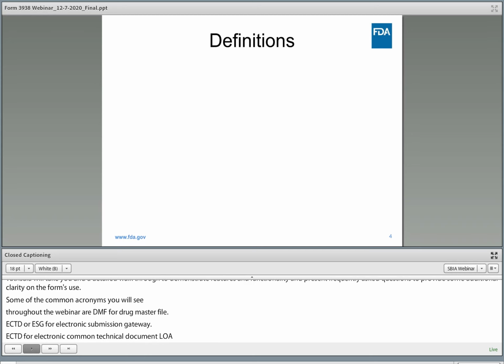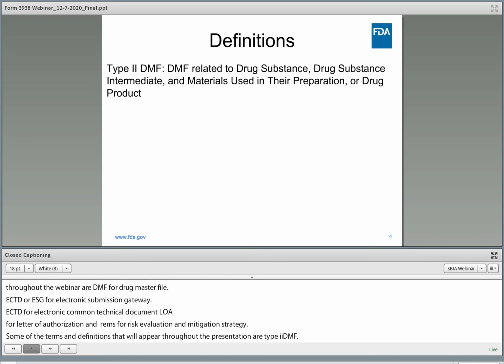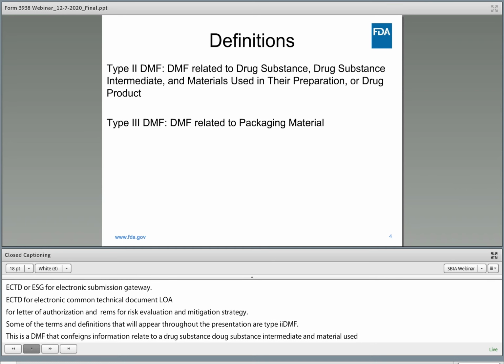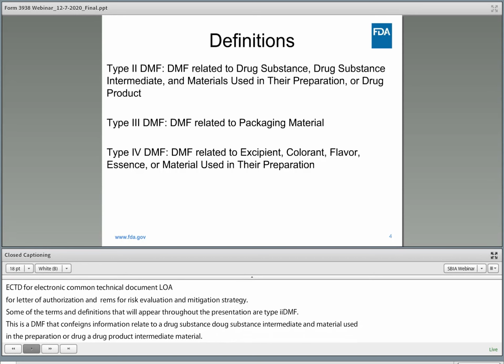Some of the terms and definitions that will appear throughout this presentation are Type 2 DMF. This is a DMF that contains information related to a drug substance intermediate, and material used in their preparation, or a drug product intermediate material. Type 3 DMFs contain information related to packaging material components. Type 4 DMFs contain information related to excipients, colorants, flavors, essences, or material used in their preparation.